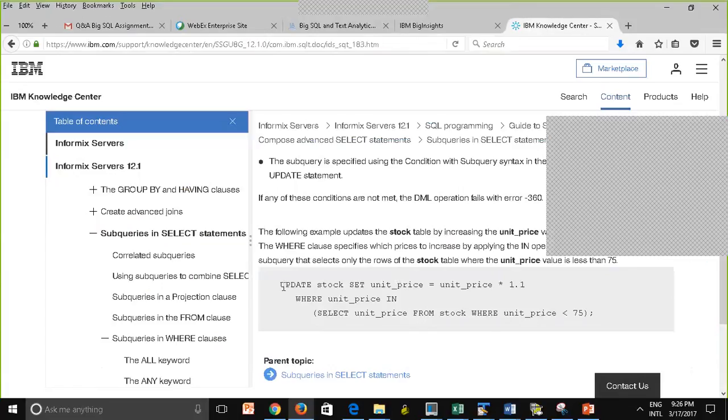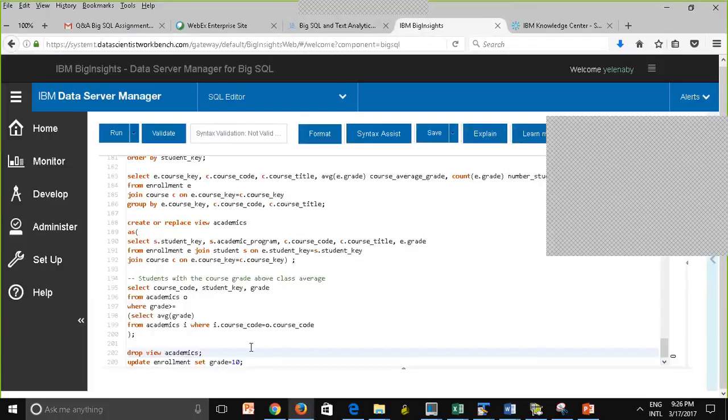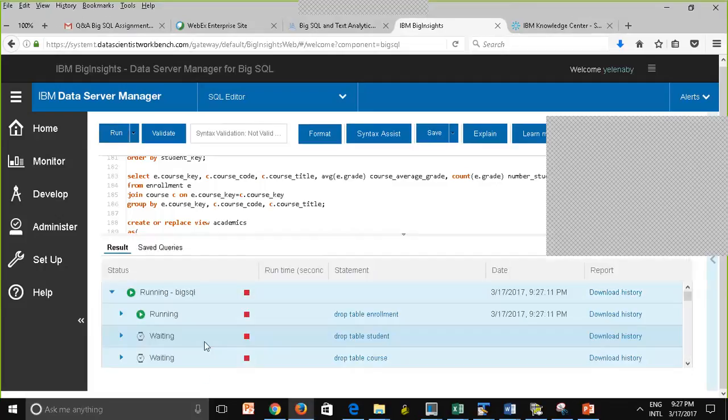Update and then you put the table name and you put set and you put the column name equals and whatever you want it equal to. Right. Or I could try this. Set grade equals grade times 10. Well, I think I don't have a constraint in there, right? Do I have a constraint? Oops, I ran everything again.